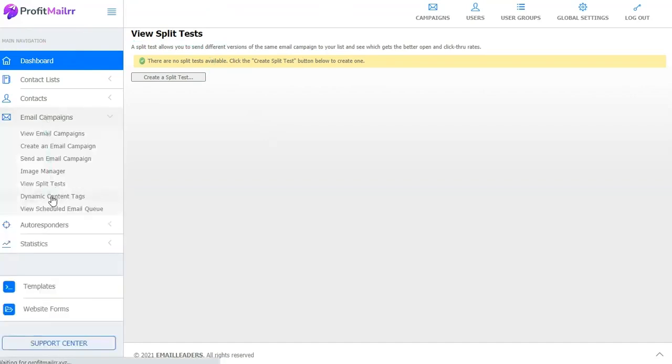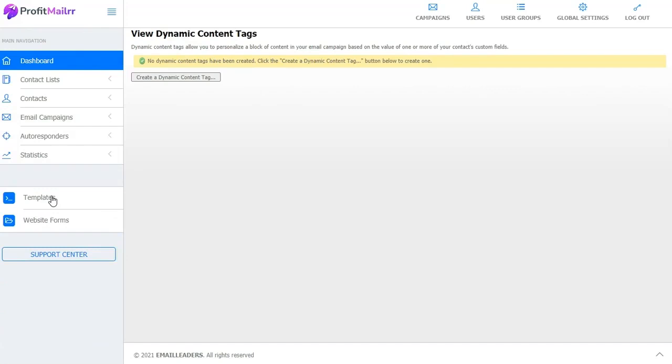Now, dynamic content tags is another very powerful feature of ProfitMailrr. A lot of email platforms will allow you to simply put in first name, last name, or email address. Those tags are rather common in autoresponders. But ProfitMailrr will allow you to create your own types of tags based on your content and your information.